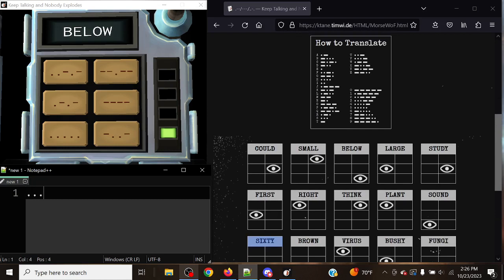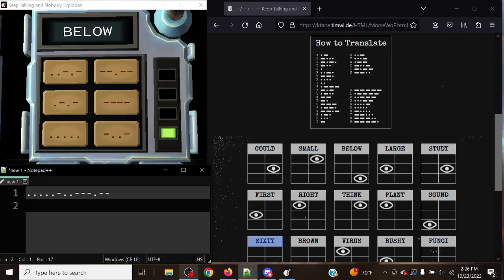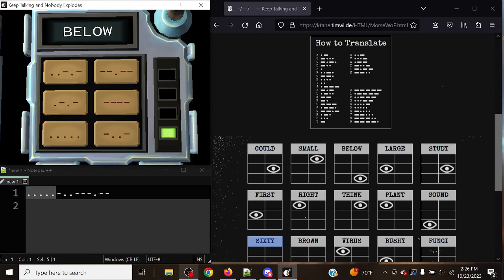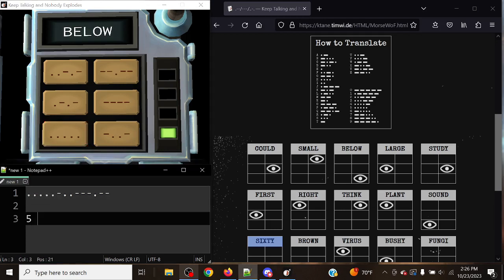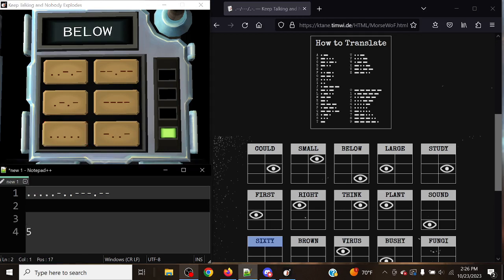So let's do dot, dot, dot, dot, dot for India, dash, dot, dot, dash, then we have dash for tango, and then dash, dot, dash, dash. Okay? We have a lot of dots at the beginning, there happen to be 5 dots in the beginning, and there happens to be a button with 5 dots as well. So 5 could be a good starting point. So dot, dot, dot, dot, dot.